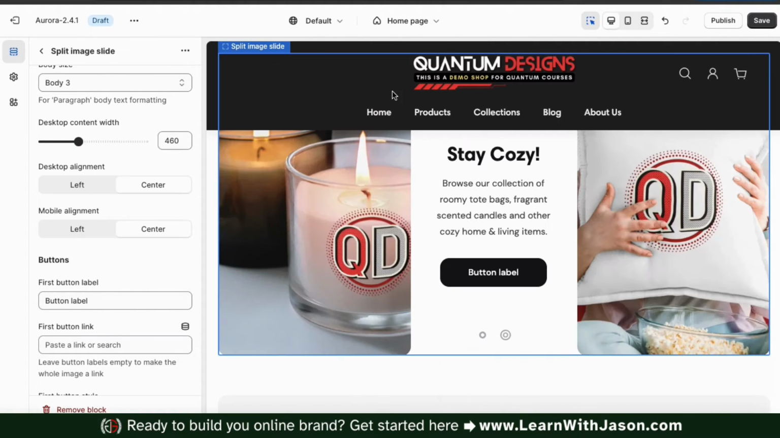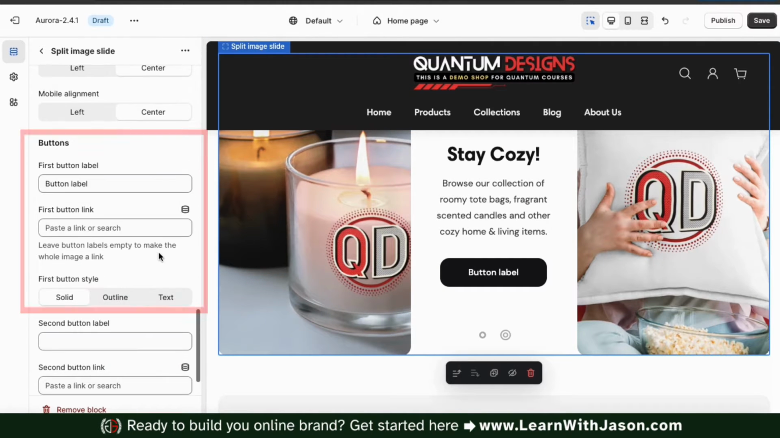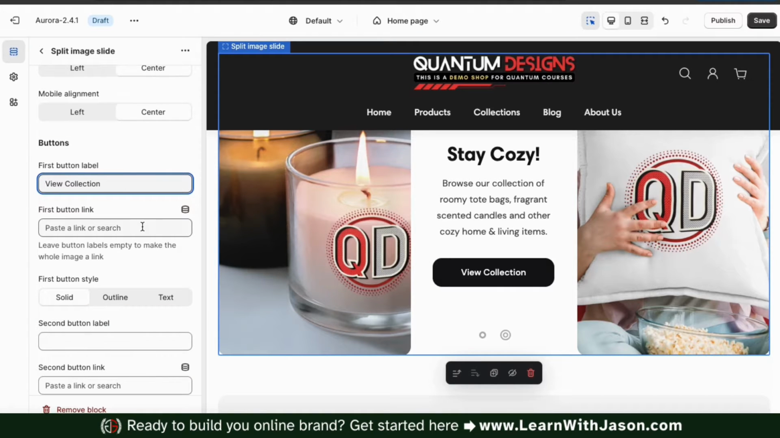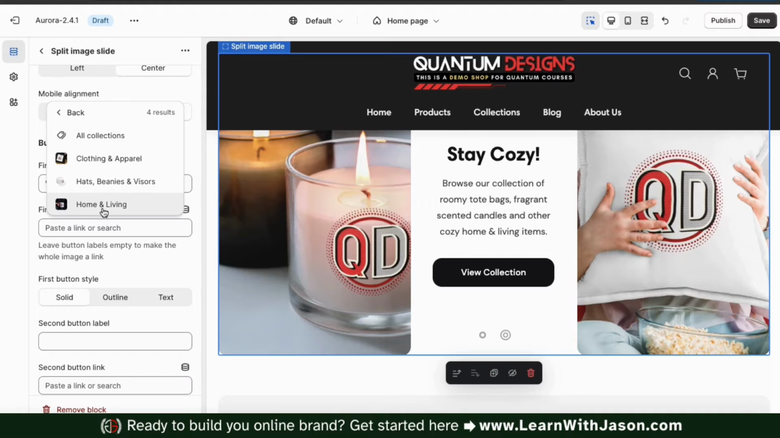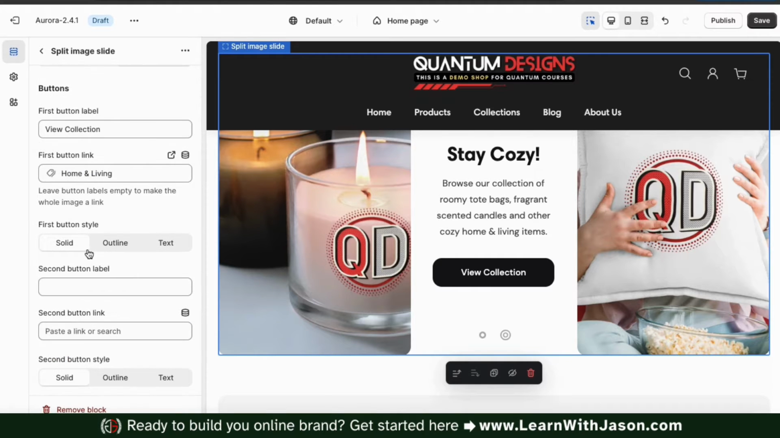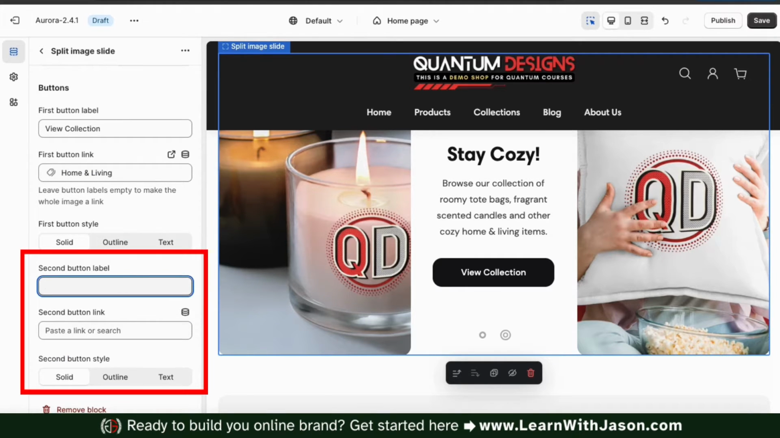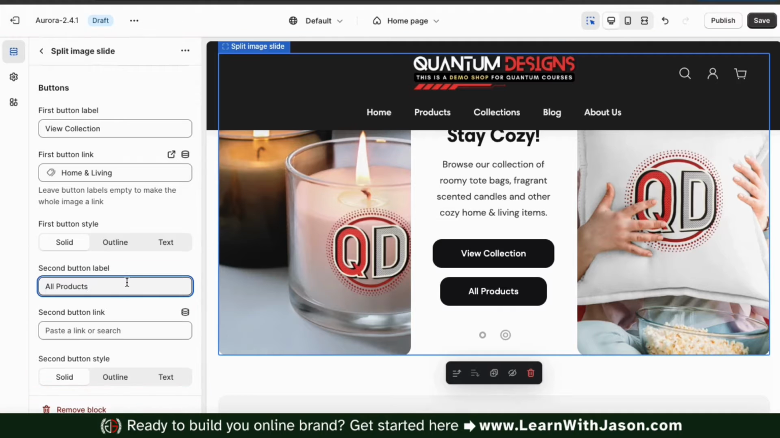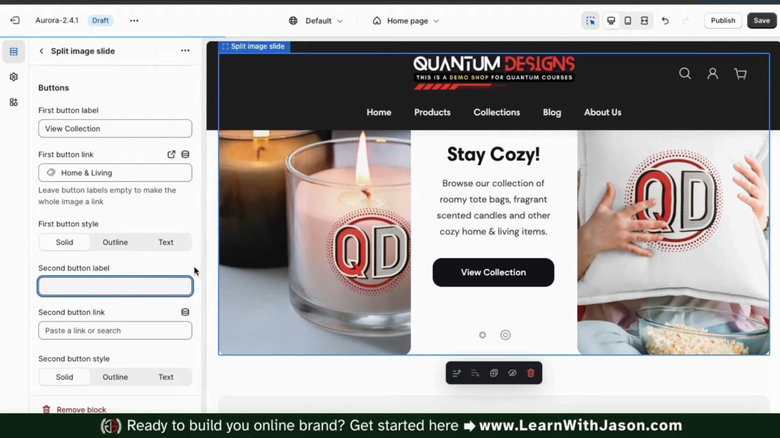So now that we've added our images and our content, let's scroll down and customize our button. From here, you can add your button label, add a link for your button, and adjust your button style. And below this, you also have the option to add a second button if you like, but for this example, I'm just going to stick with one.